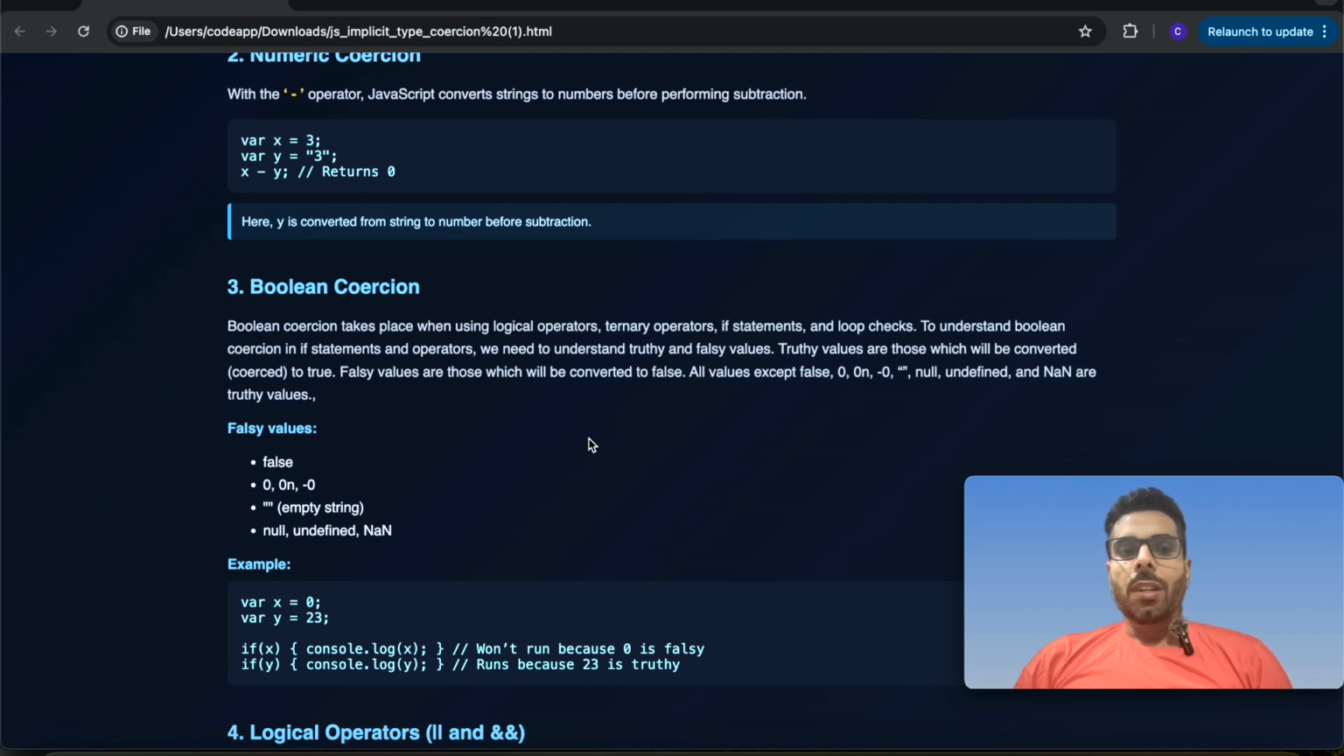So what is boolean coercion? String and numeric coercion occur using the plus and minus operands. But boolean coercion occurs when we are using if statements, logical operators, loop checks, and ternary operators. So in this case, boolean coercion has occurred, right? To understand boolean coercion in if statements and operators, we need to understand truthy and falsy values.